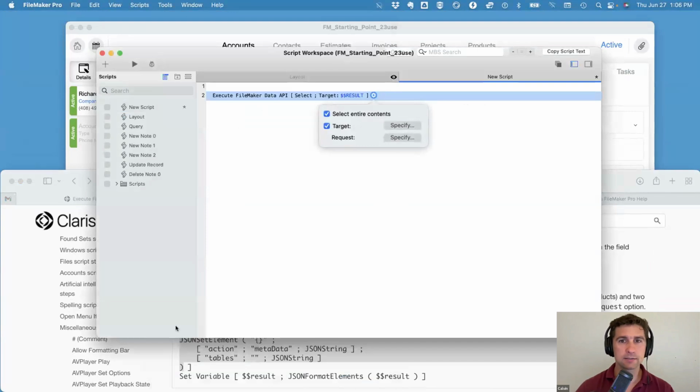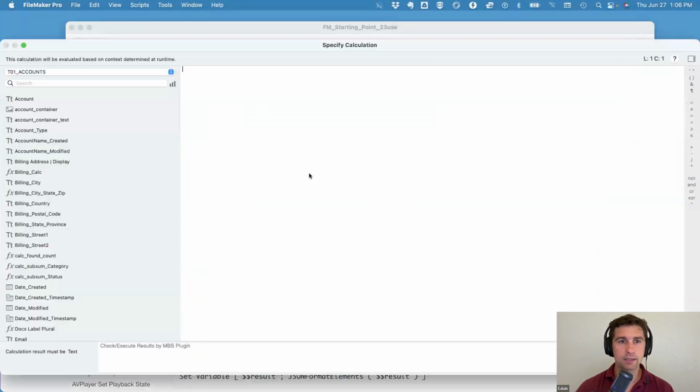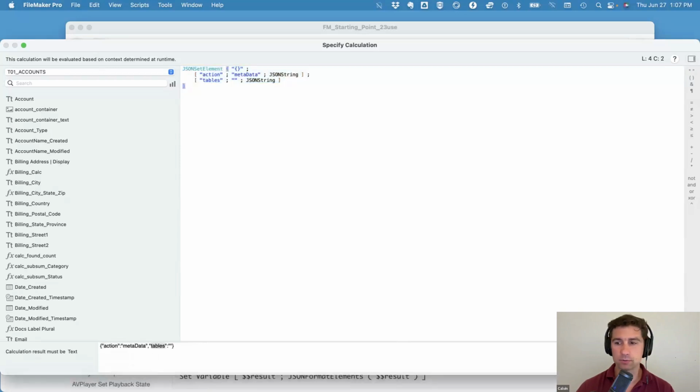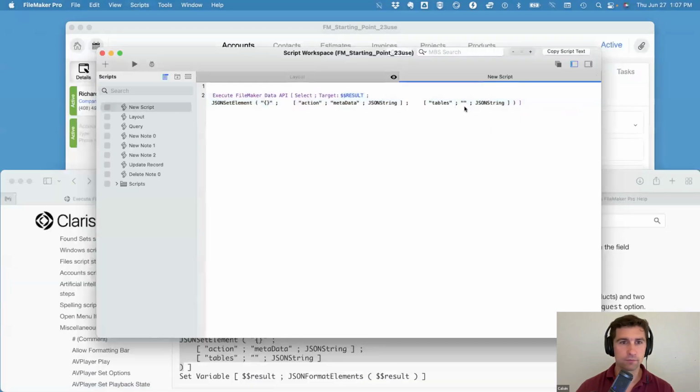Easy to access. And then our request has to be in JSON. So we're putting it in this JSON object. I'm going to run this so we can see what that looks like. It's just saying action metadata tables. So we'll see how this first one works.